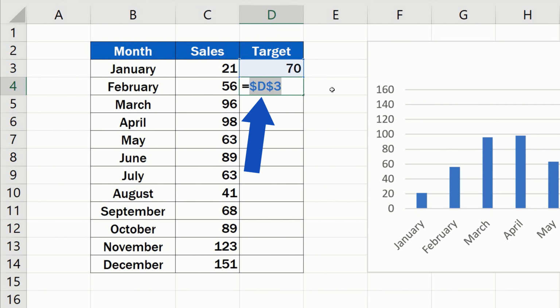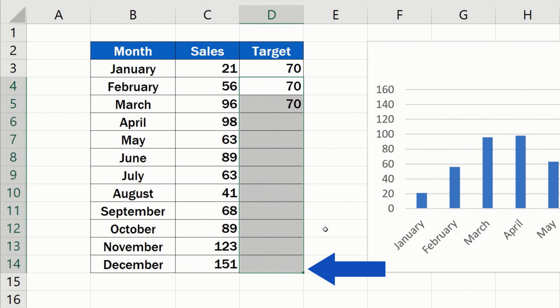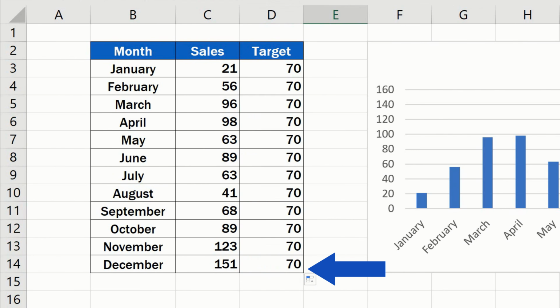Now you see that the cell coordinates D3 have been marked with $ signs, which means that the cell reference in the formula is fixed, and we can simply copy it by dragging the right bottom corner of the cell to the rest of the rows in the column. The target value in each row will now always copy the value entered in the cell D3.